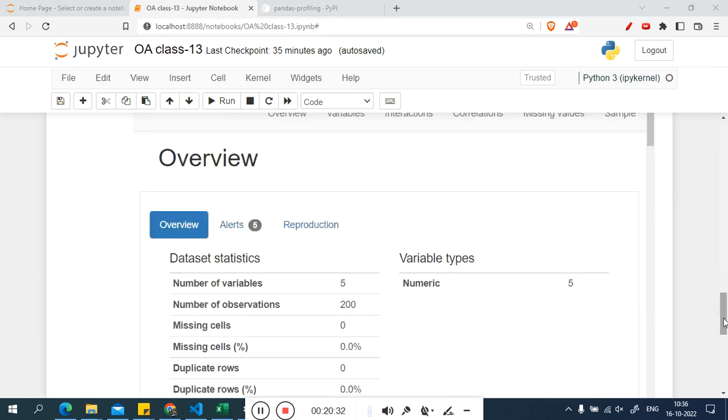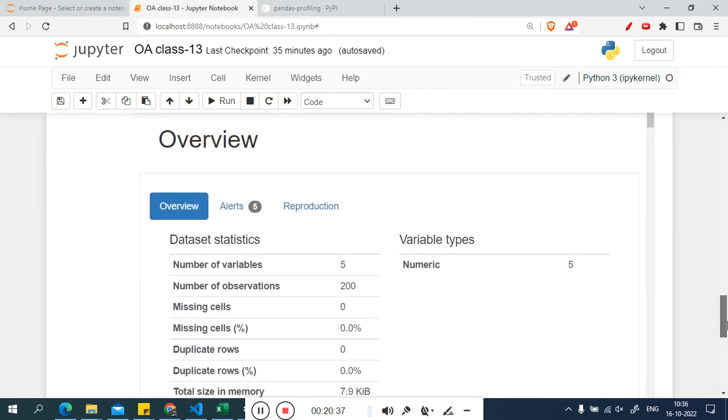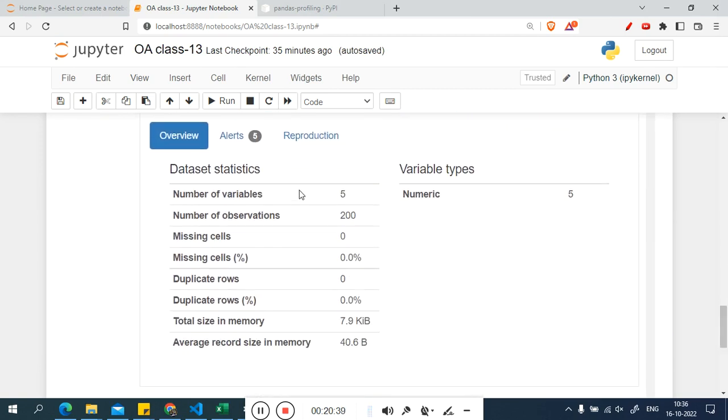After generating the profile report, this is the report. Now you can see the overview. Total number of variables is 5. One is unnecessary, that is the index number, the Unnamed column for assigning the index. Number of observations is 200. Missing cells is 0, meaning there is no missing value. Duplicate rows is 0, meaning there is no duplicate value. Total size of the memory is also given.